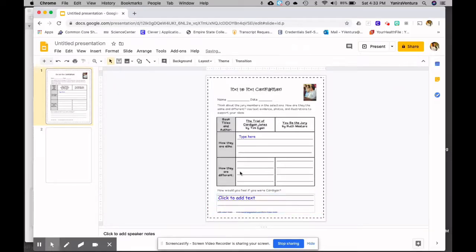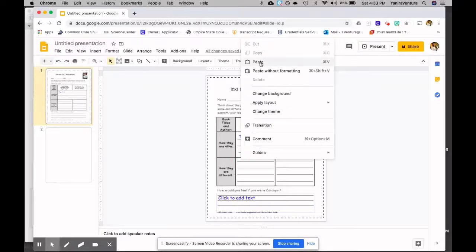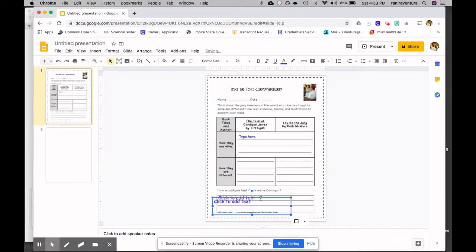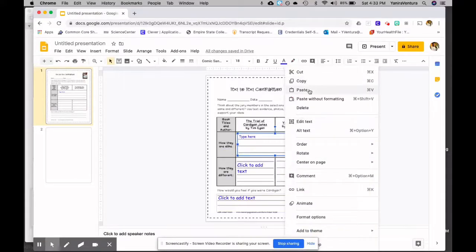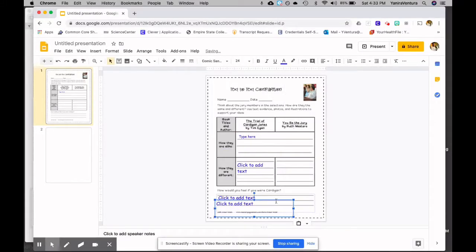Okay. I am also going to paste again because I still want to use that exact same text box. And again, I'm just going to make it fit nicely into my worksheet. Okay, and I'm going to paste one more time because I want to make my worksheet accessible. Okay, and there you have it.